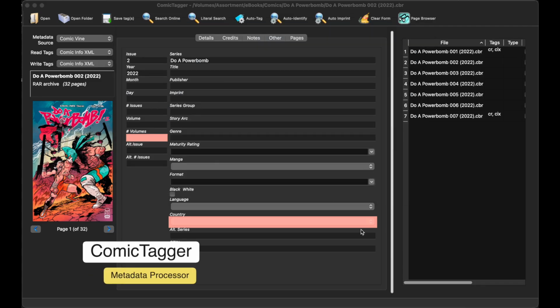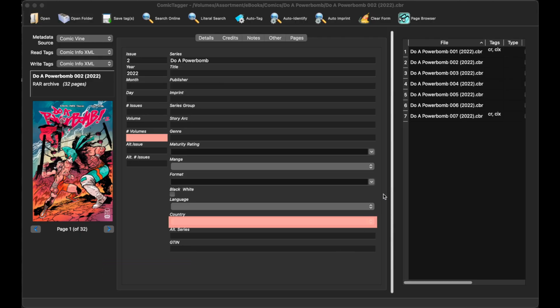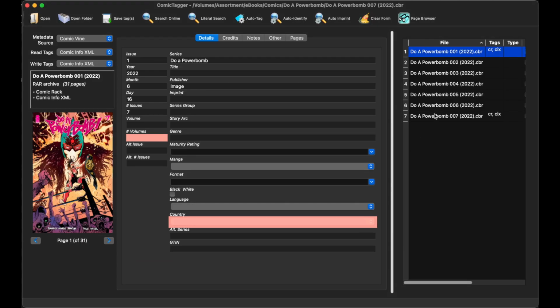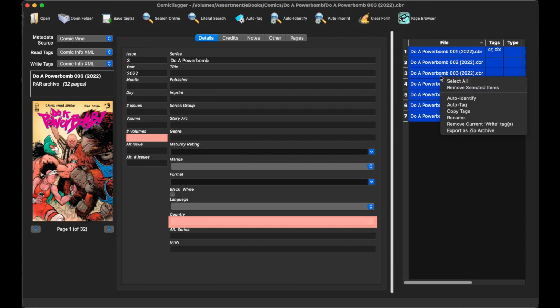Next up is ComicTagger. There's a version of this built into Mylar which is used to collect the metadata automatically, but you can't always see what it's doing. So for some things, I find doing it myself by hand and ensuring the data coming in is accurate.